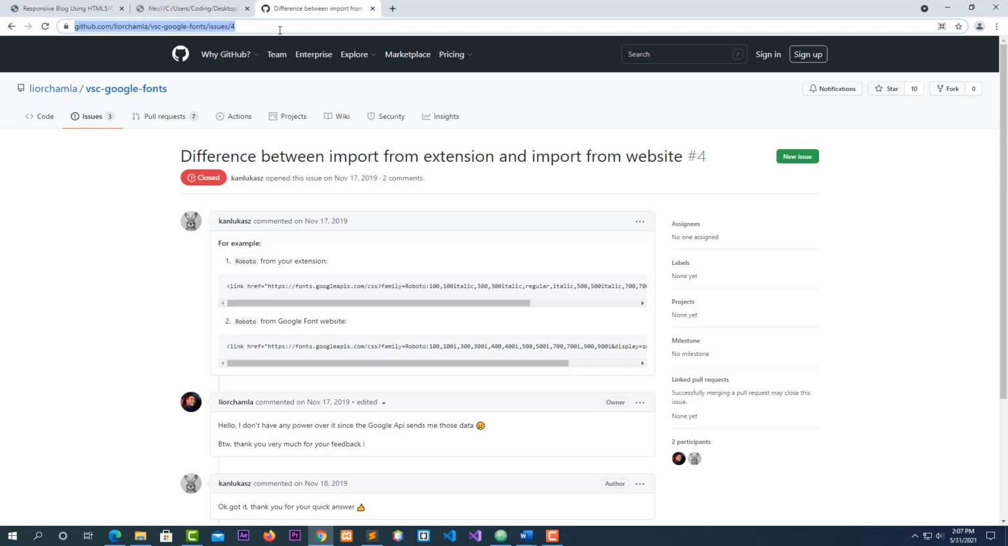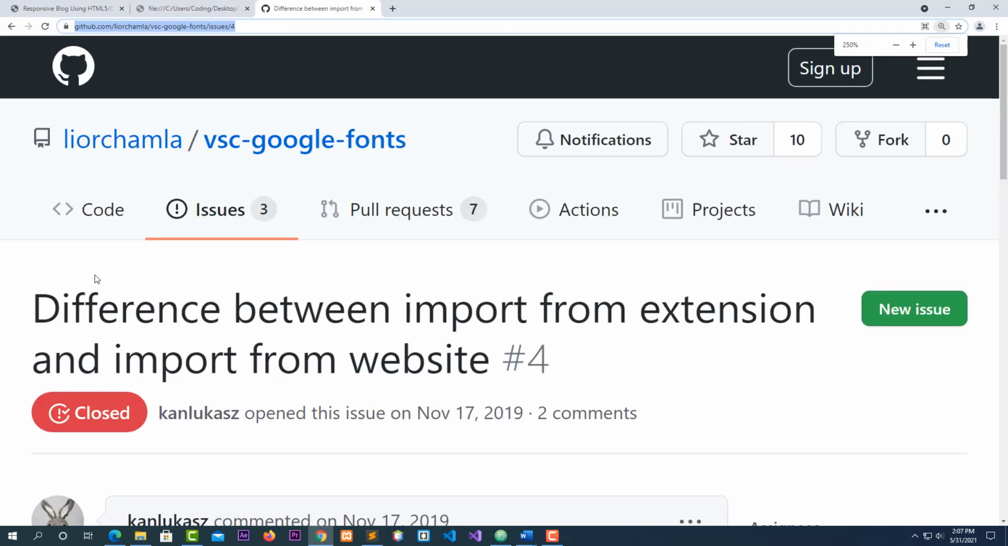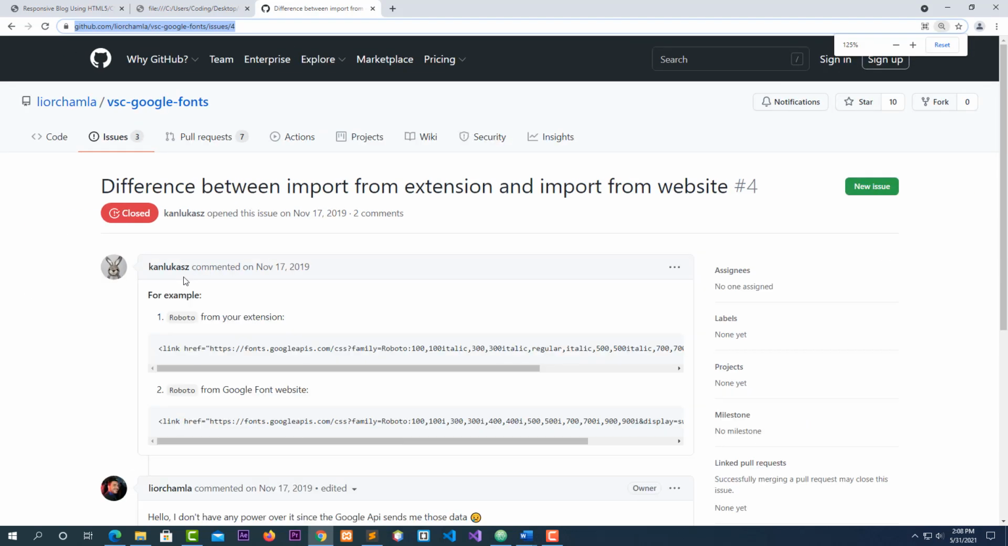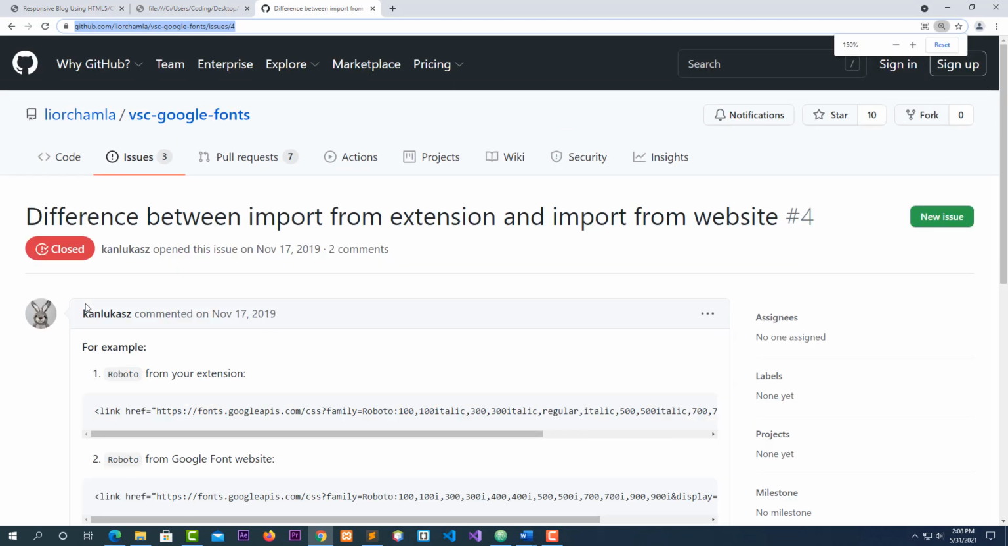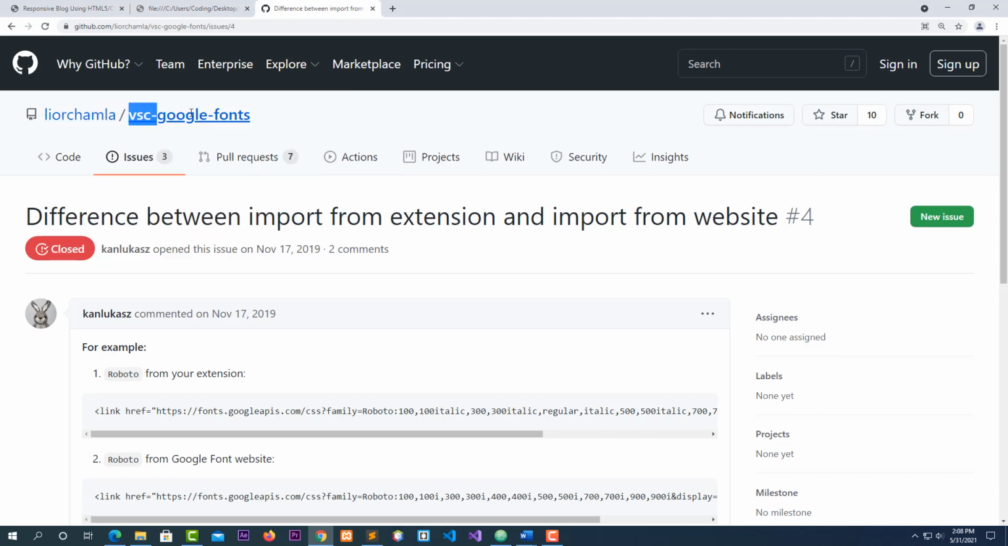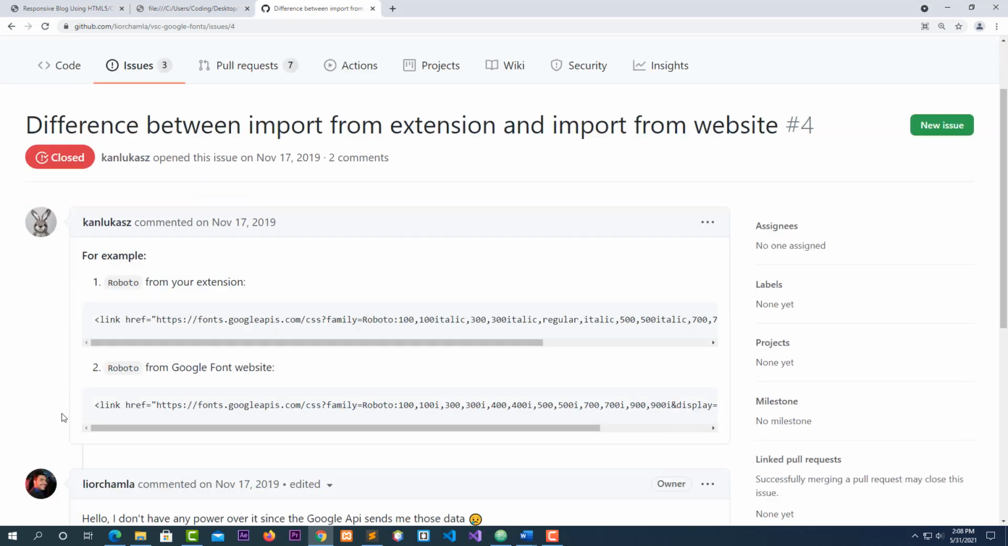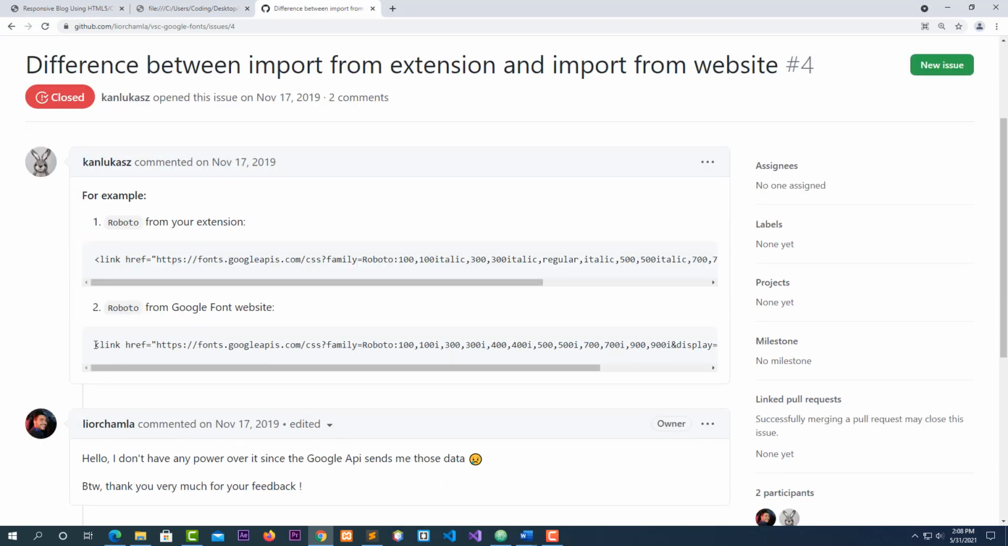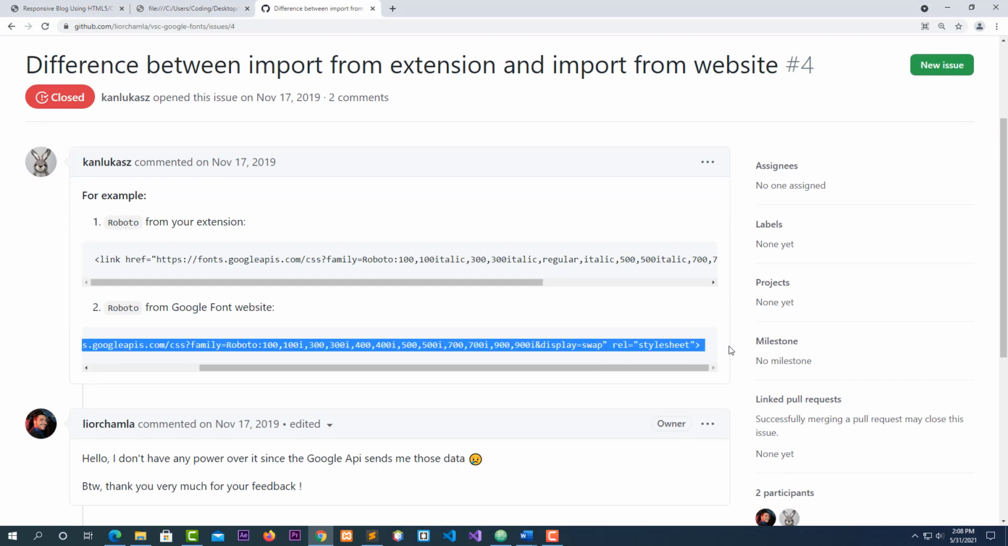You go here, let me show you this. As you can see, let me extend this. I'm going to make this bigger for you so that you can see. You go to GitHub and look for this, or you can look for this guy here. This is VSC Google font, and you can find it somewhere else too. It's okay on Google, but I'm going to copy this link.